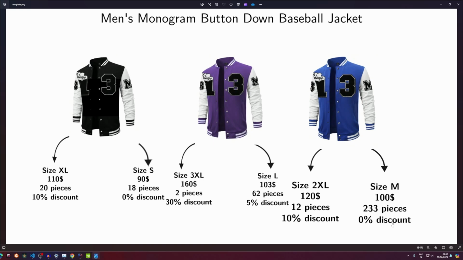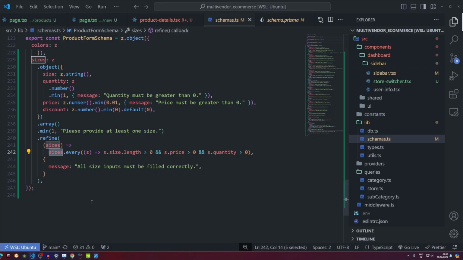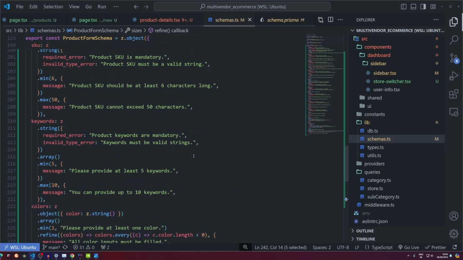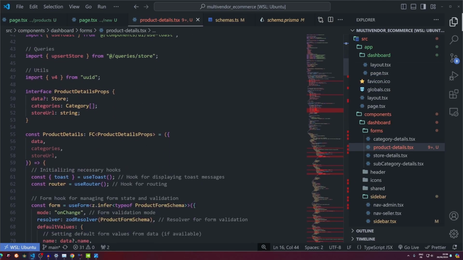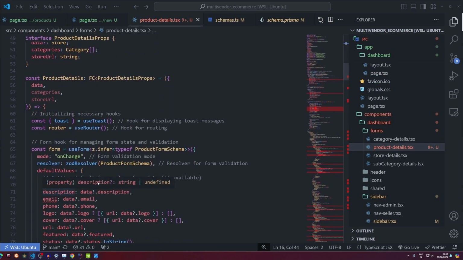The discount, if not provided, is going to be 0, but we can't not provide the price. We have to make sure that the size, the price, and also the quantity are provided. So yeah, this is it for the schema. So we can actually take that and replace it. We already did that.